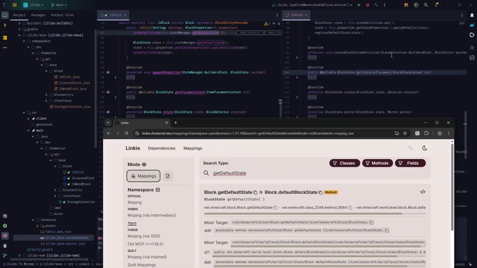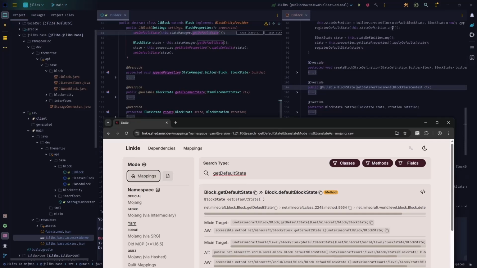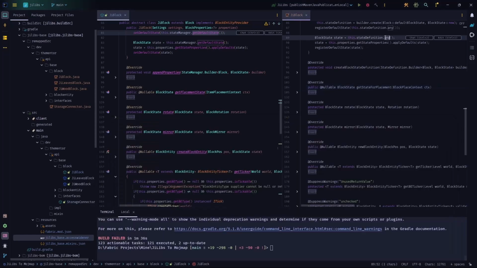So yeah, get default state, both types are translated to any, and you see that this.stateManager, this.this becomes this.stateDefinition. That's the correct part. But the any getDefaultState is defaultBlockState. So this is wrong. Get default block state. And that is why it's important to follow this step by step. As I said, it's a really time consuming process.